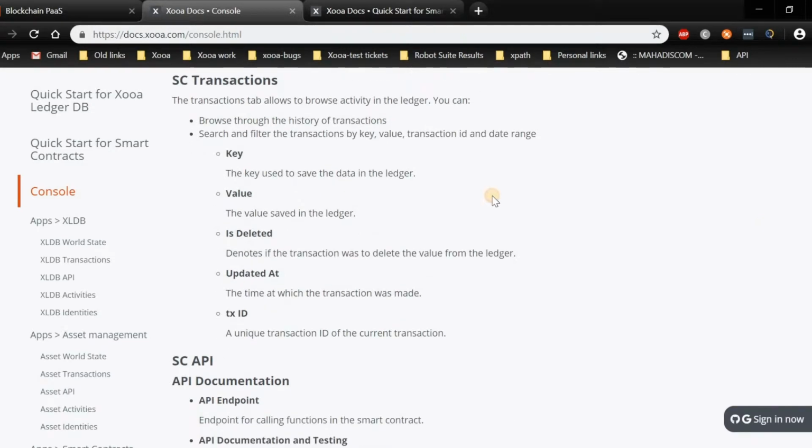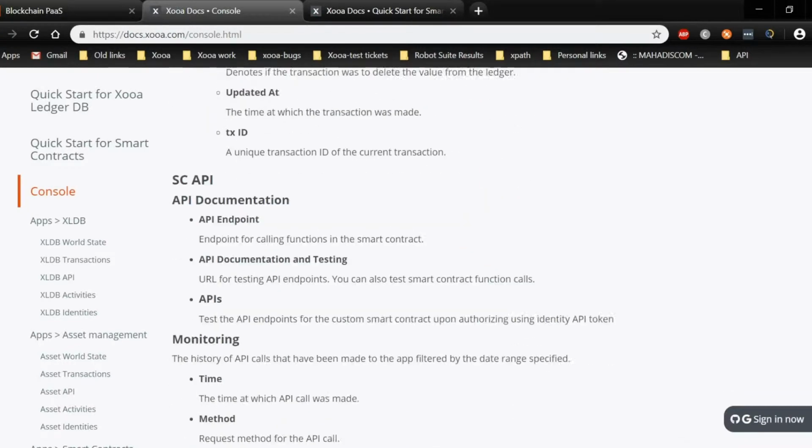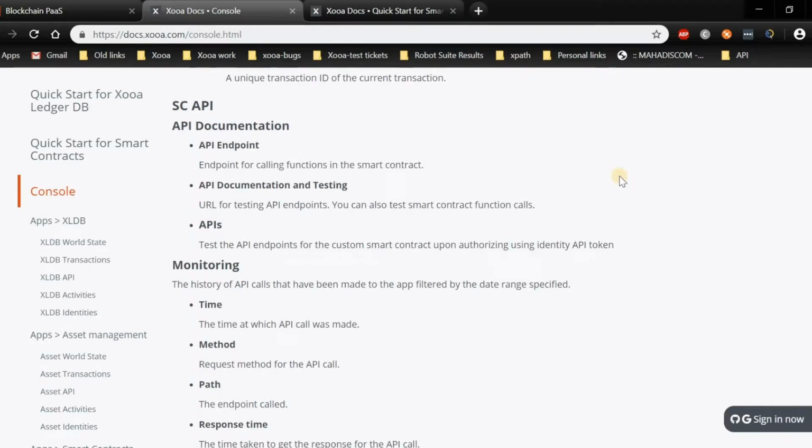We now have the smart contract transaction section. This section permits you to browse the history of transactions and to search and filter the transactions by key, value, transaction ID, and date range. Following this, we address Smart Contract API. From here, you can get the API endpoints required for calling functions in the smart contract.